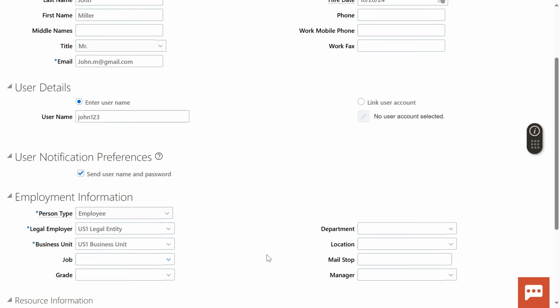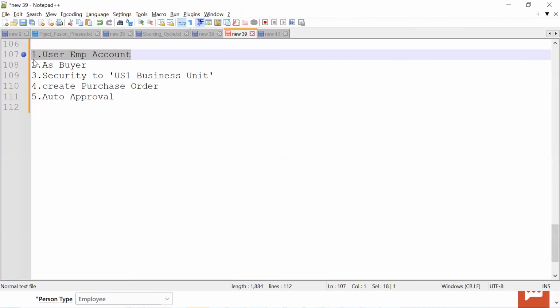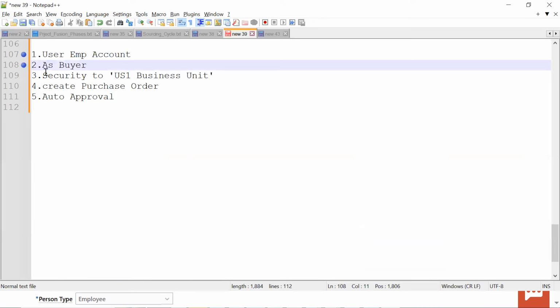Okay. So now we did first setup, employee hiring, then user account. We created successfully. We have done set up this. Next, only buyers can create purchase orders.